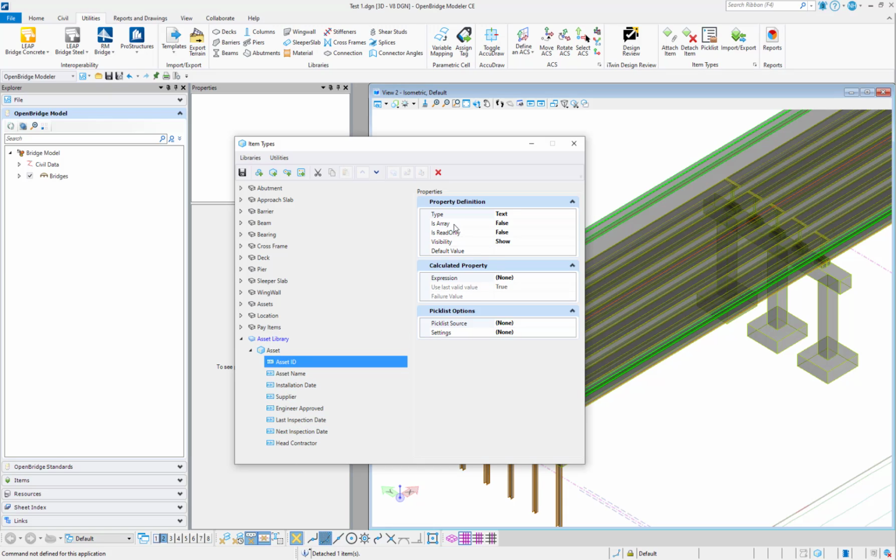Now what are the properties here? Asset ID. So yes, let's say it would be a text with some numbers or whatever, and then obviously not array. It could be read only, it could be an array, but we'll go through that later on. So read only, false, and then visibility show. The same way, asset name, text, installation date, it would probably be date here, and then I just leave the format here, and then supplier, it's a text as well, engineer approved text, last inspection date, it would be date, next inspection date, it would be date, head contractor text. And if we are happy with those, we can say save as, we can leave them.